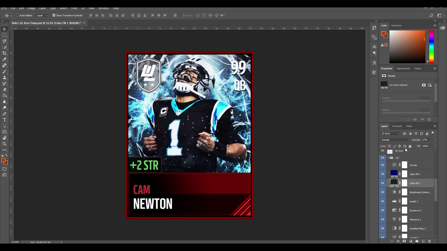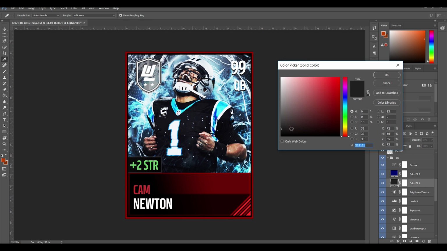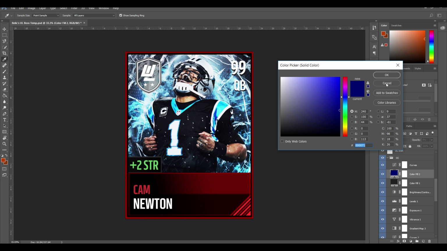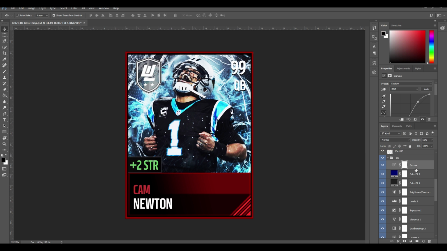So next you add a color fill, set it to overlay 17%, and make it kind of a bit above the black here, so a bit of a grayish color. Next one, you add a navy blue color fill. Now this doesn't change based on the color you're making your Ultimate Legend, it stays the same. And then the very last one is a curves, and this is at normal at 5%, by the way. It's just a tiny little touch up.